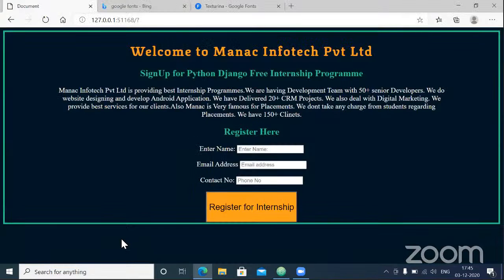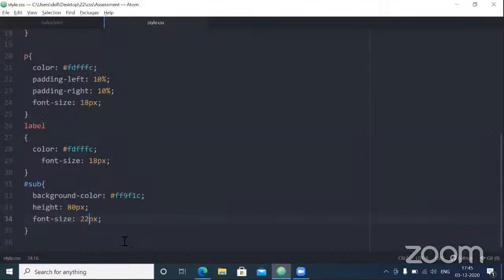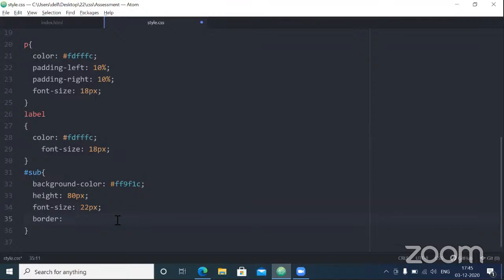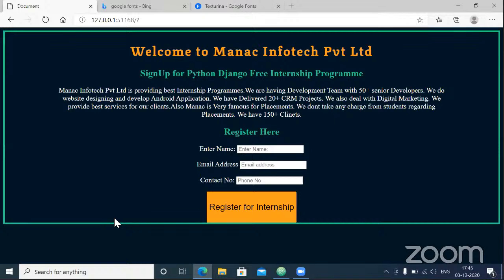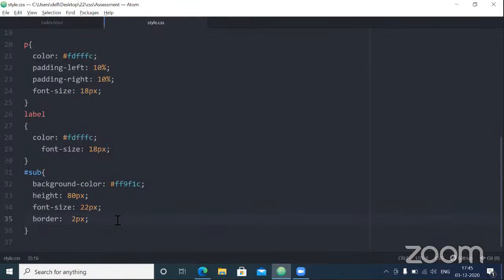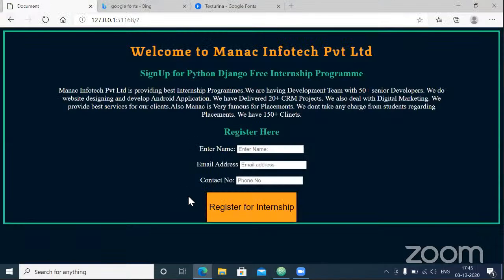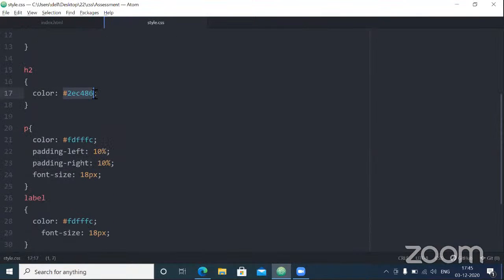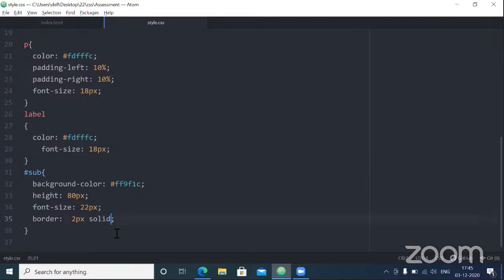Now for this button, I want a border. So how exactly can I give it? 2 pixel solid. For this one, I just wanted to give this color. You see, this is the H2, right? So this color, the border color, I just wanted to give.